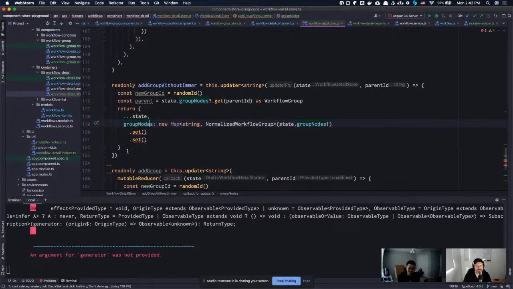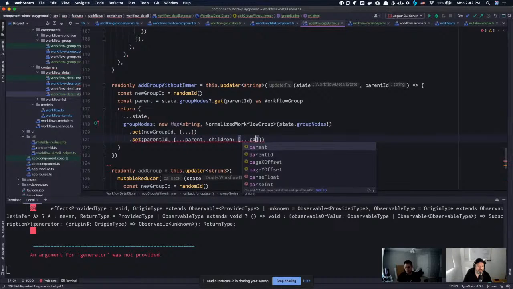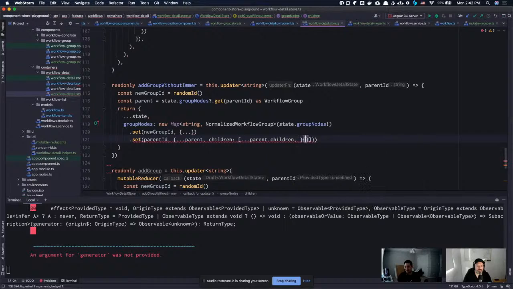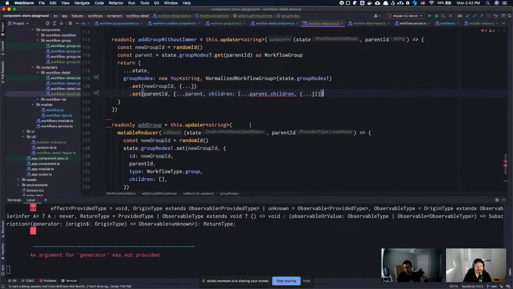So then we would set the parent ID here, and we set, okay, you have a new child. This one is the new group ID here. This is our new group here. And then for this one, we have to set the parent ID, and then we have to spread the parent. And then for the children, we have to spread the parent's children, and then add the new one. Yep, so that's the without immer way. So you see why I want to have immer if you work with this type of structure.